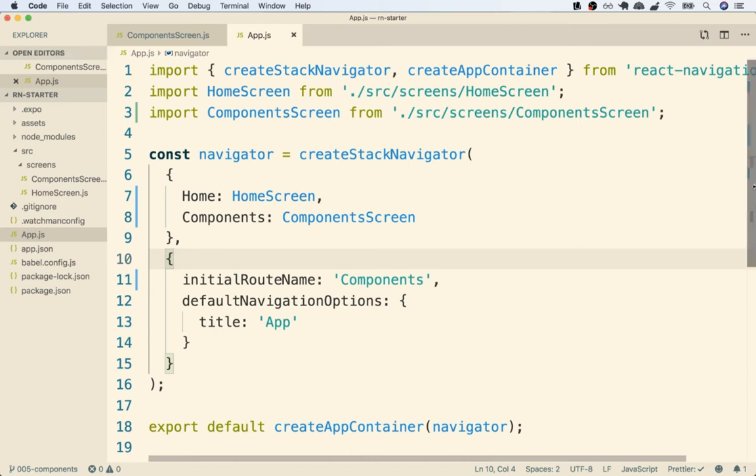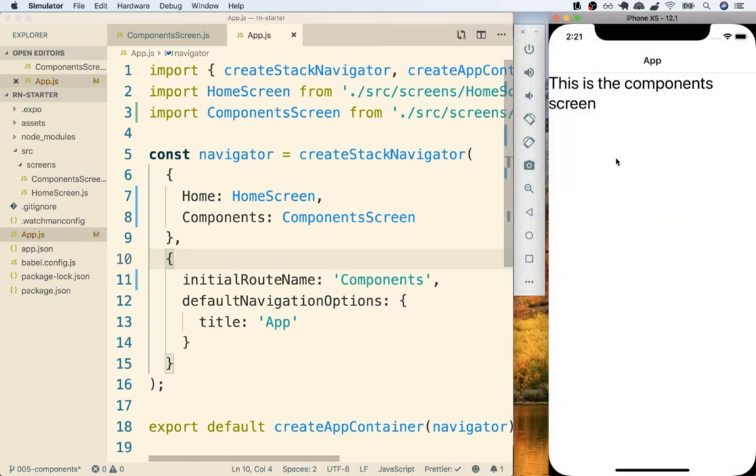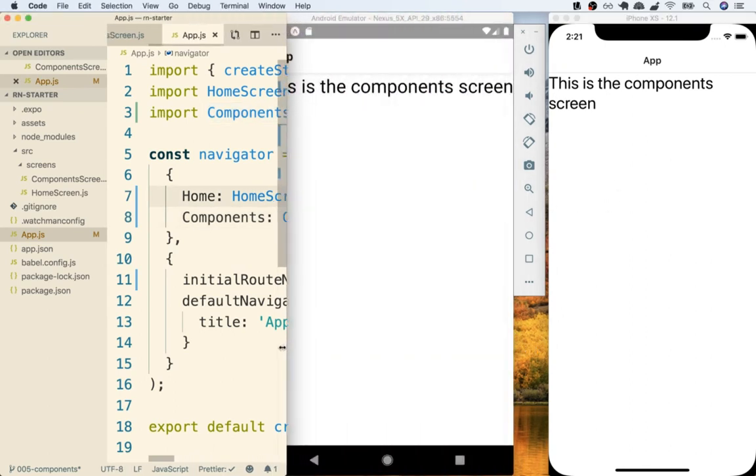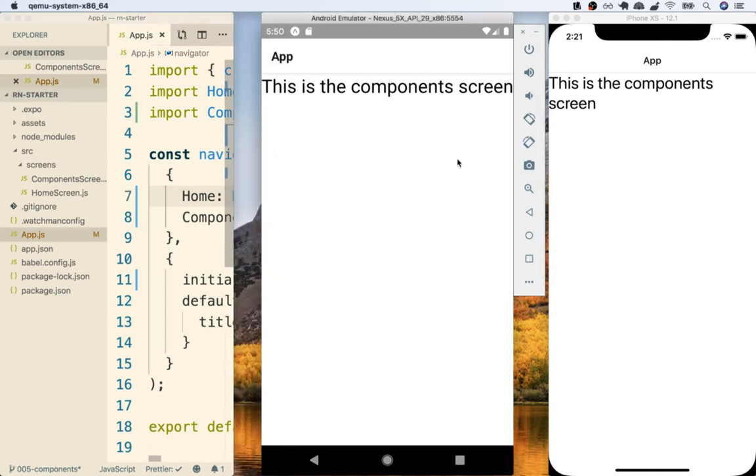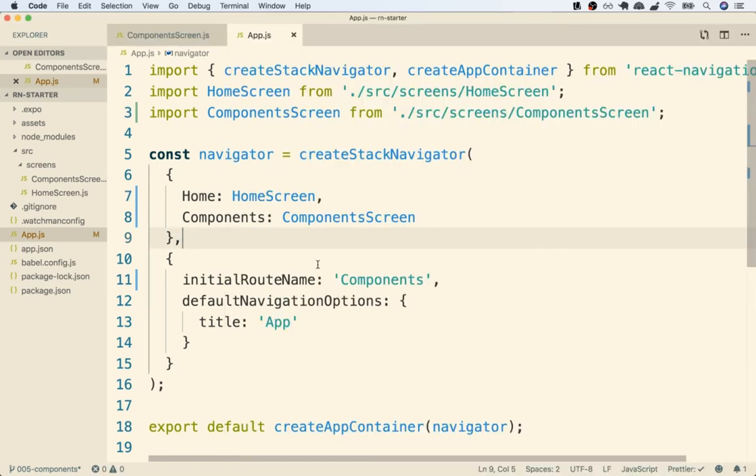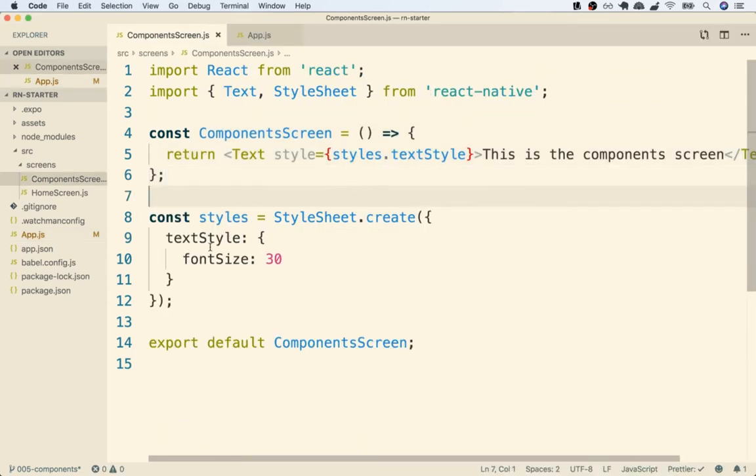Okay, so I'll save this file. And when I flip back over to my device, I'll see the component we just put together on the screen. So I see the text, "This is the component screen." And I see that both on Android and my iOS device as well. You'll also notice that this text is kind of large. And that's because back inside of our ComponentScreen component, remember, we added in that font size of 30.